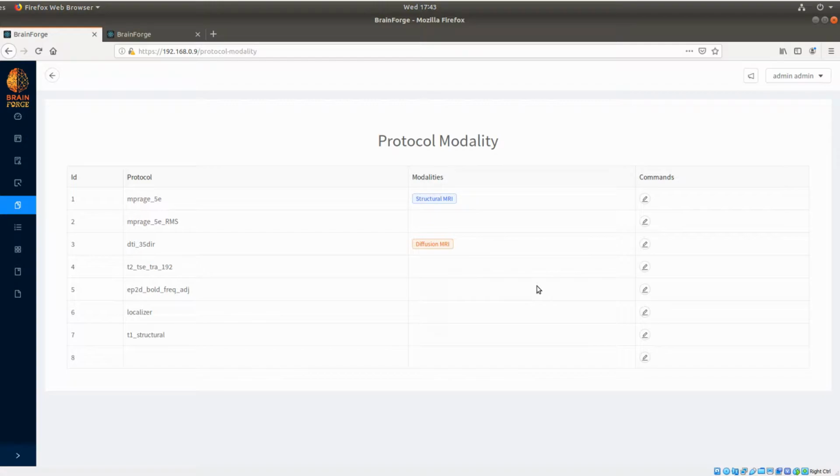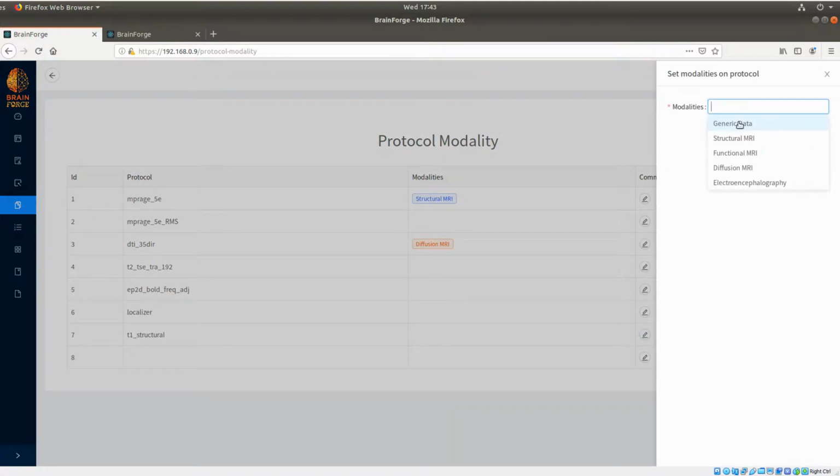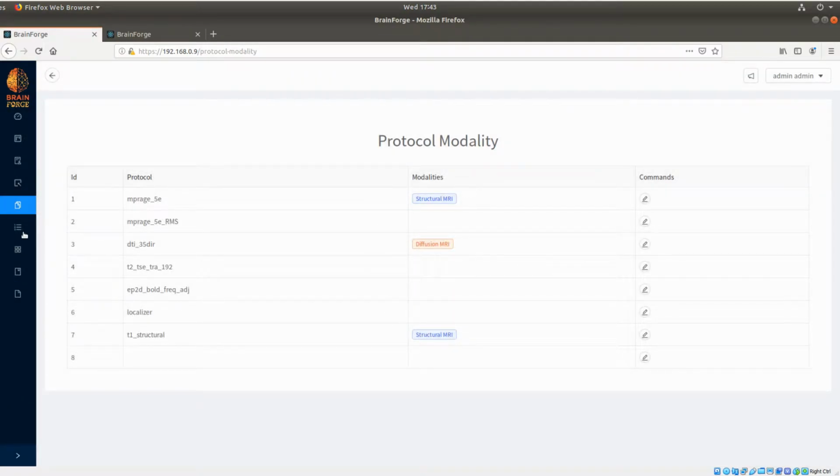So here you can see the modality assignment page for different protocols. I've already assigned the structural MRI protocol to our MP-RAGE 5e images and diffusion MRI to our DTI images. Let's go ahead and assign another modality to the T1 structural images. Let's assign this, of course, structural MRI. And now if I go through, I can either go back to the managed studies table and navigate to the corresponding subject's T1 structural image, but it's a little bit exhausting to do that.